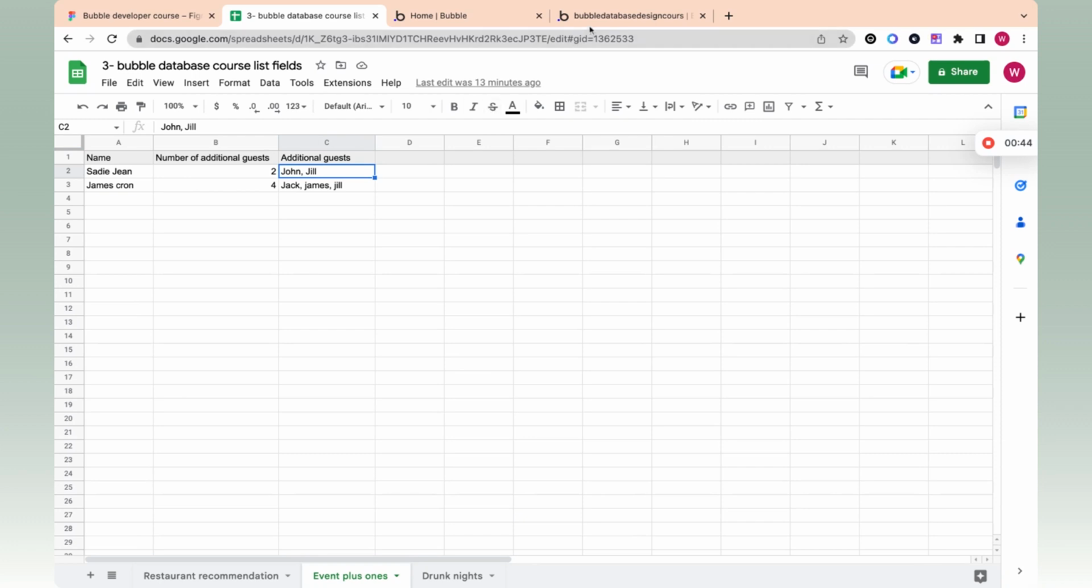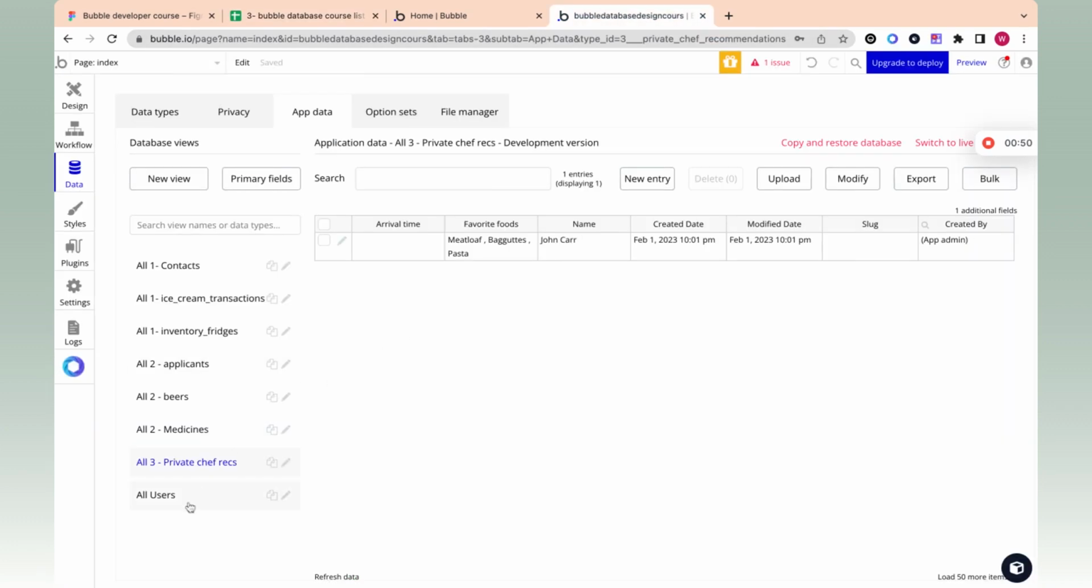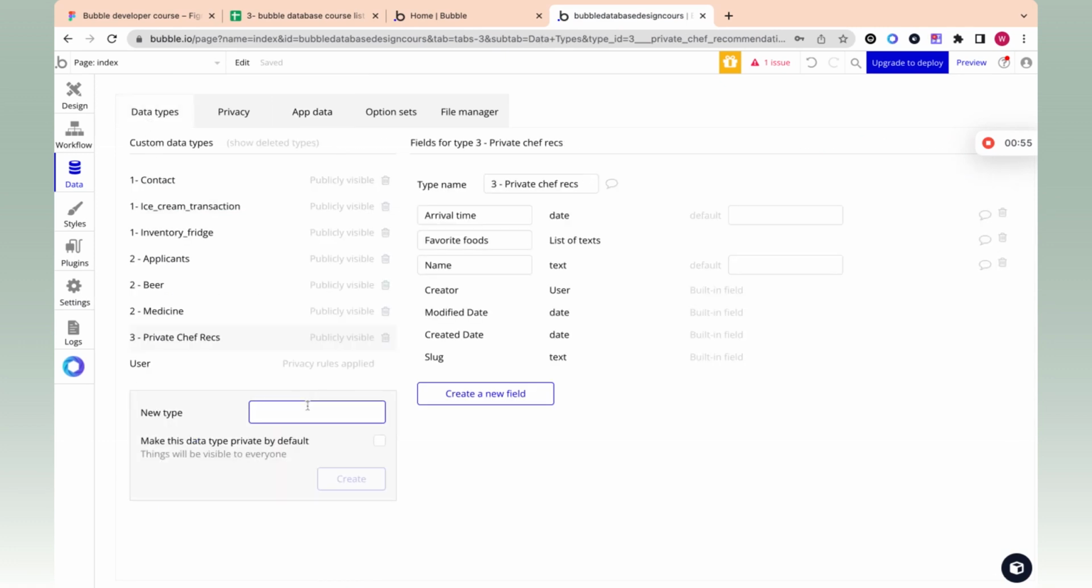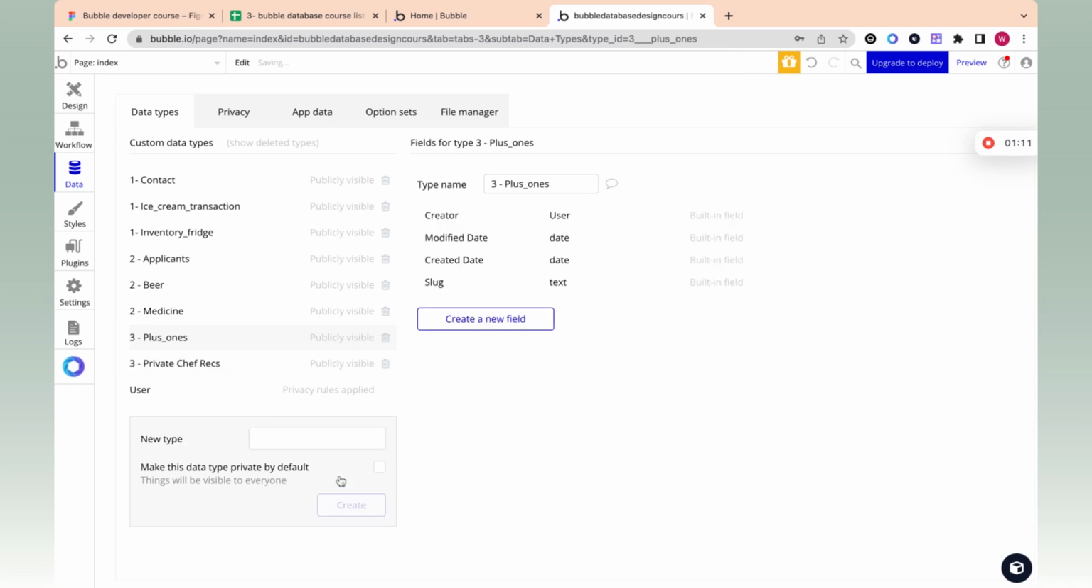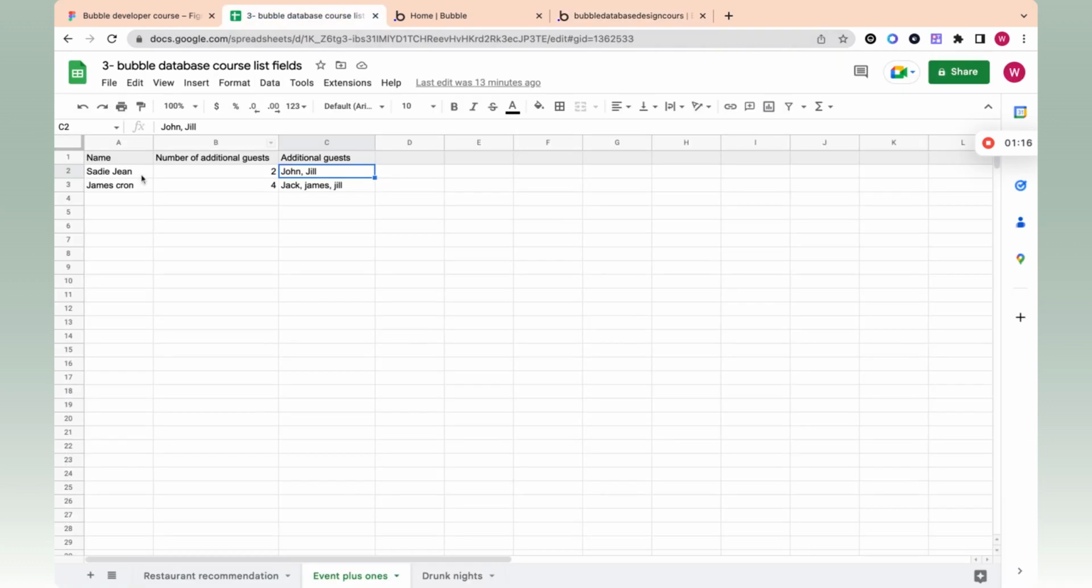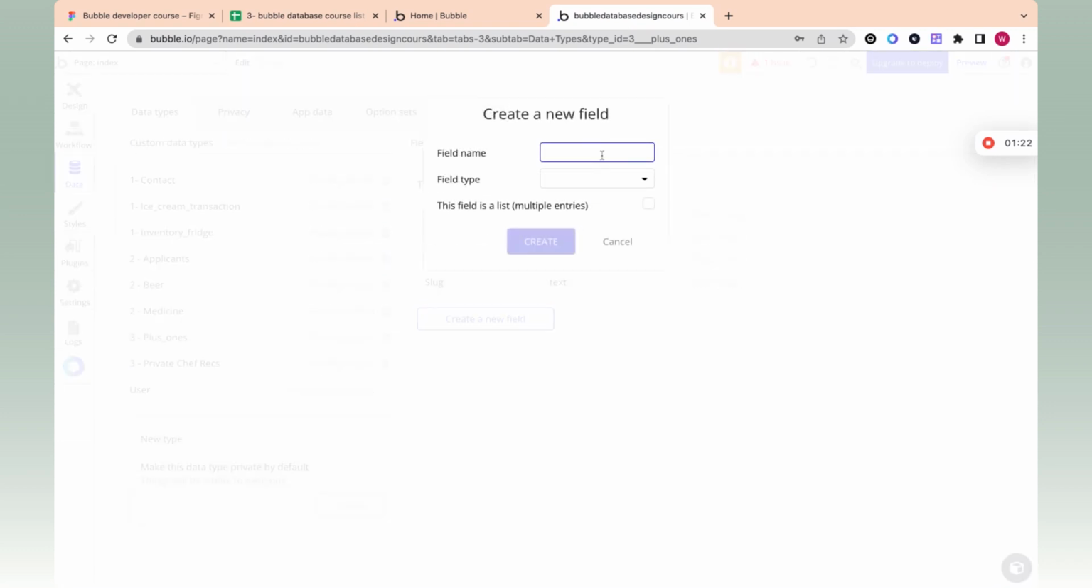So let's bring this into Bubble. As you would expect, let's add a new table, go back to data types and add a new table, and let's make this 3, so we know we're on the third video that I'm creating, and let's call this plus ones. Sometimes I put an underscore, but that's just preference for me. All right, plus ones. Now let's add in these fields or columns. So first name, number of additional guests. So let's add in the name. Done this 1,000 times. This is a text, right?